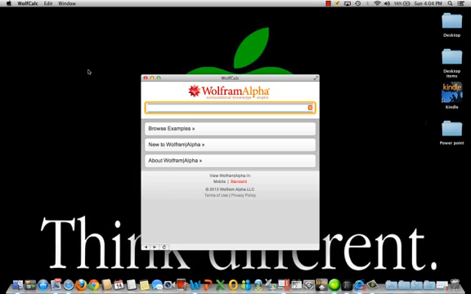Hello everyone, this is the Adaptive Tech Guy, and today I'm going to show you a piece of software called the Wolfram Alpha Computational Knowledge Engine. It's a very powerful mathematics software, and it's available as an app on all types of mobile devices, Android and Apple.